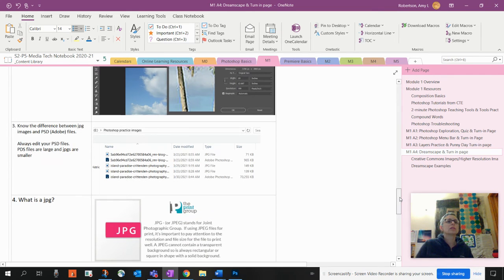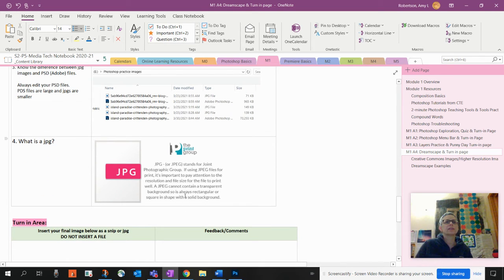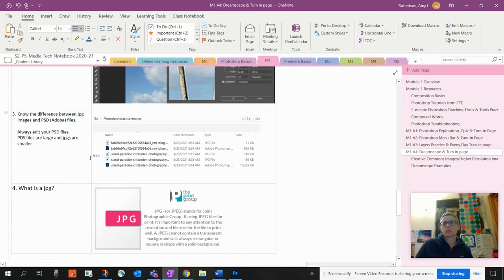Also, know the difference between JPEG images and PSD files. Always edit your Photoshop files as PSDs. PSDs are larger, JPEGs are smaller, usually, but PSD files allow you to keep all your layers. And then what is a JPEG? Well, a JPEG stands for Joint Photographic Group. Using JPEG files for print is better for resolution, so that's why I usually change everything to a JPEG before we print stuff. But we're not printing in this class, but it's good to know what a JPEG is and what we are doing with this. You don't have to save yours as JPEG images.